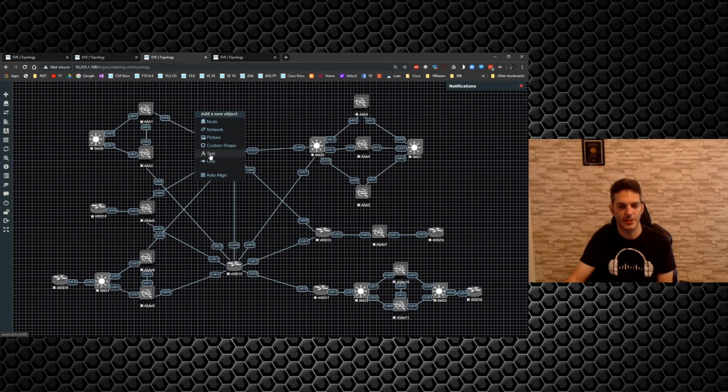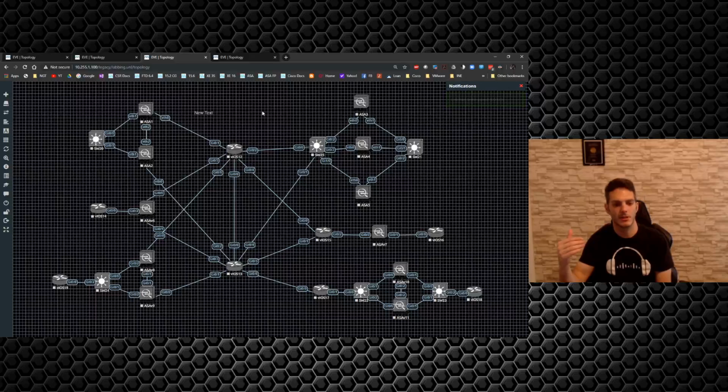You can add text here if you want to do IP addressing and things like that. I'm not going to worry about that right now because it doesn't matter. But understand the logic. Use whatever IP addressing scheme you want.